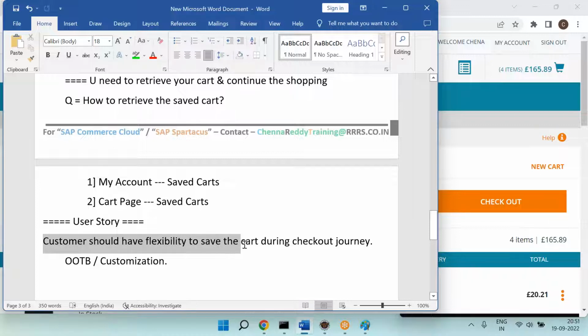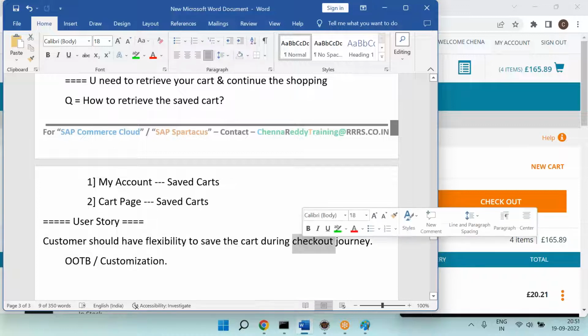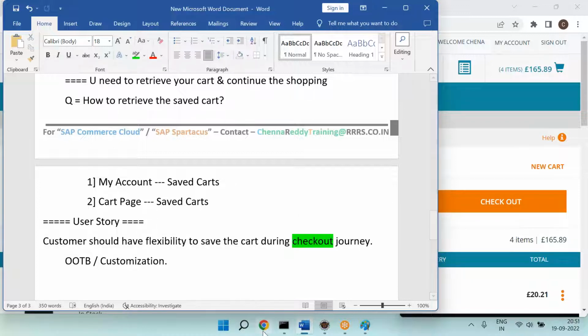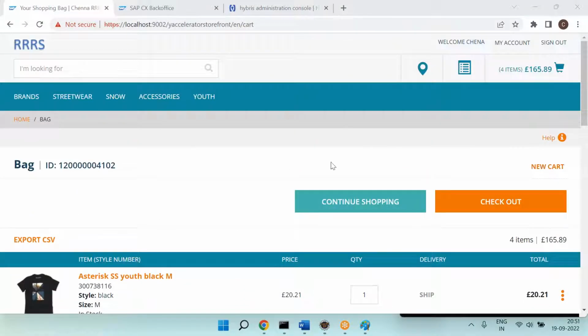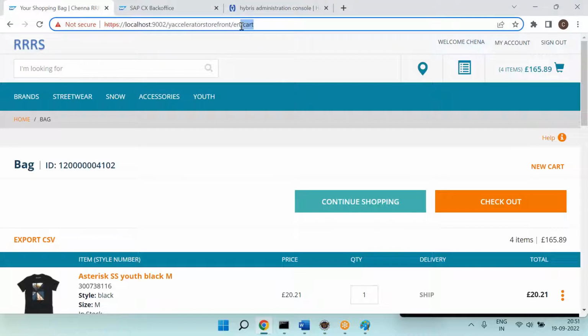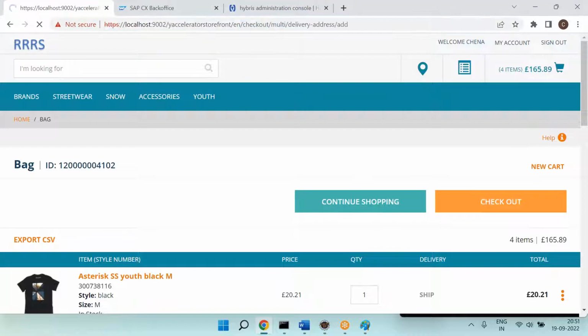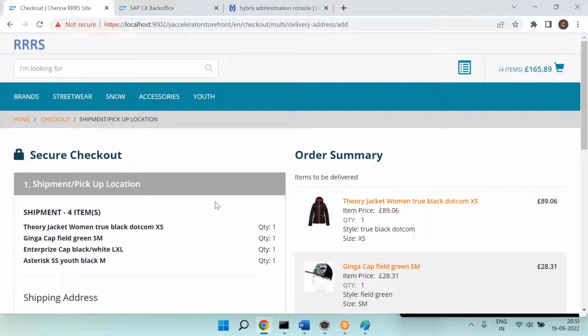Customer should have flexibility to save the cart during checkout journey. But right now, this is a cart journey here. So this new cart functionality is given in the cart journey. This is a cart journey, not checkout. Checkout means when you click on this one, this is called checkout journey.